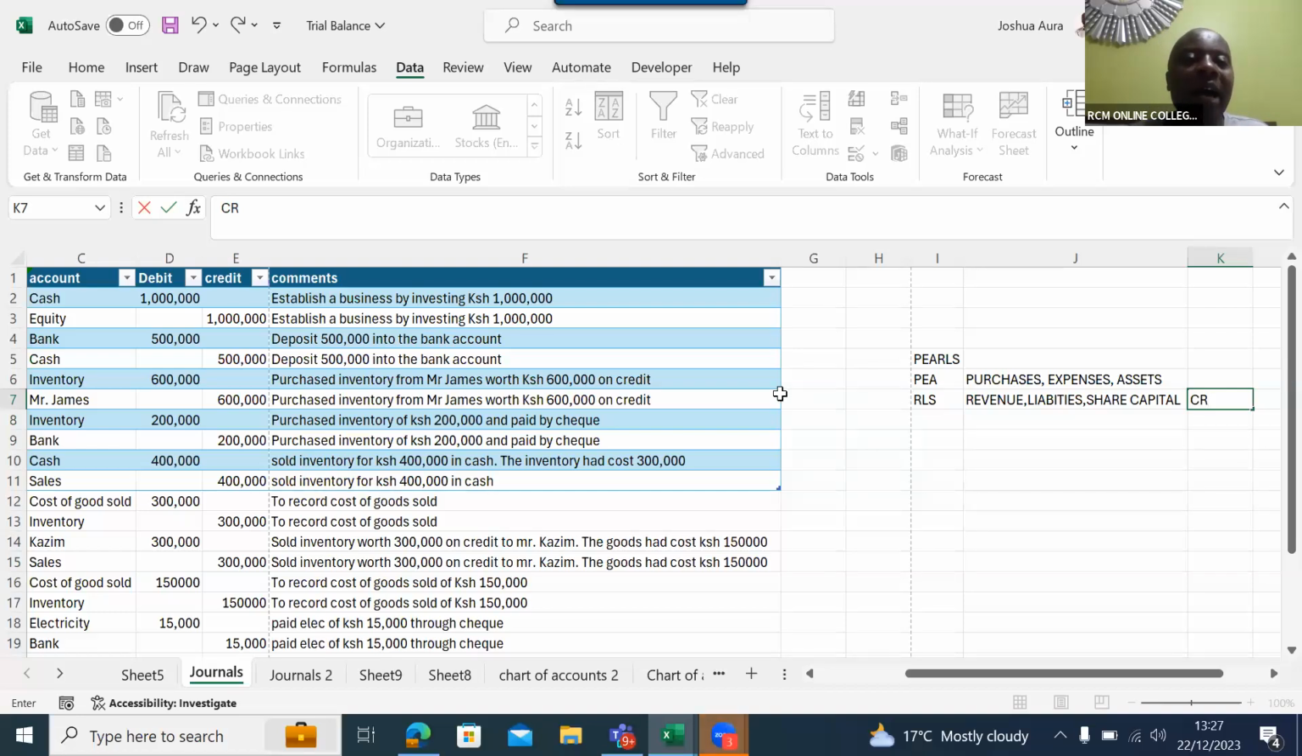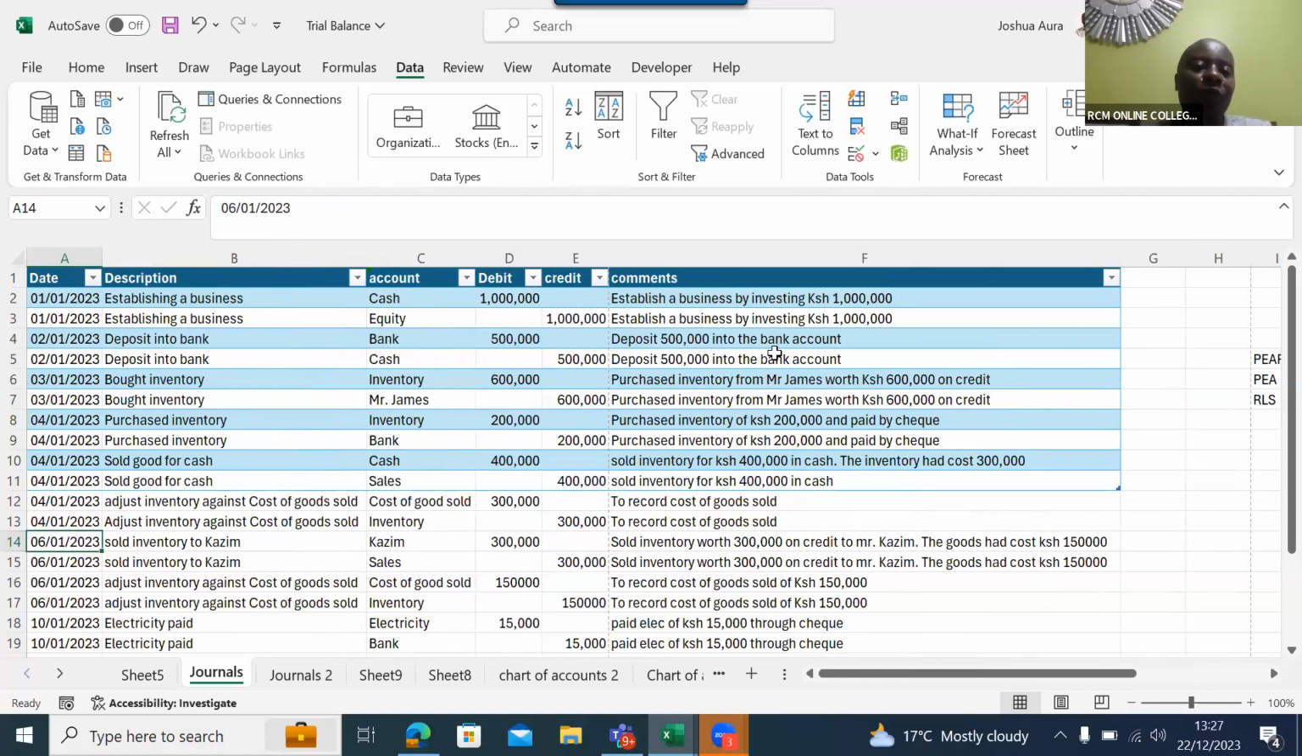Now, ladies and gentlemen, I've been able to do this very well. Very important for you to appreciate this. I've been able to do this in terms of, for example, if this person came and established a business by investing Kenya shillings 1 million, what did I do? I am an accountant. I just did something very simple. I have the date column here, description column. Of course, there must be accounts. And then, of course, there must be a debit and a credit for each of these accounts.